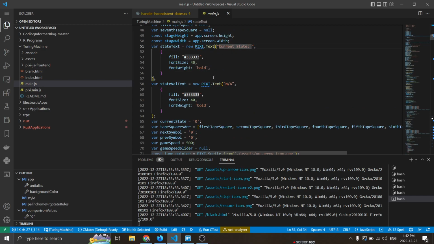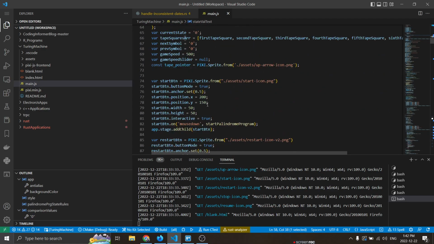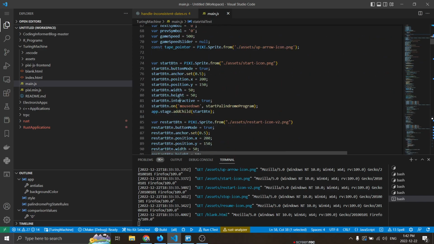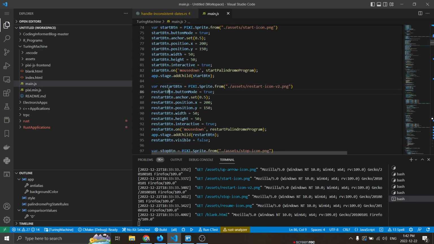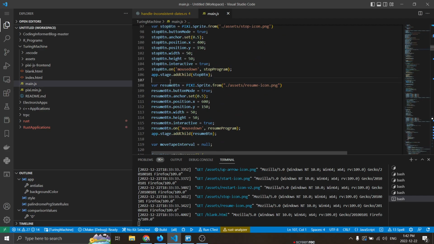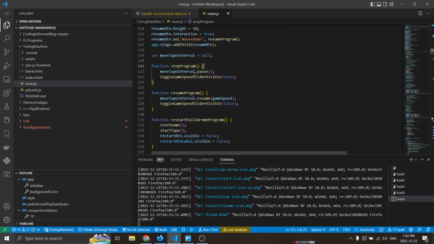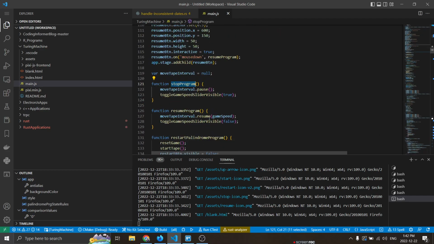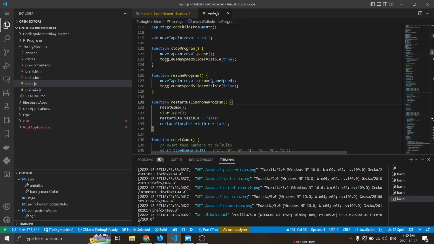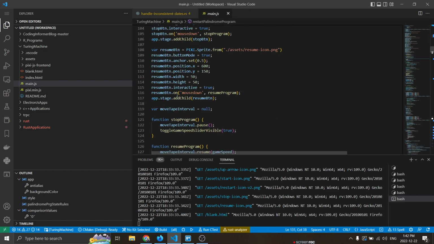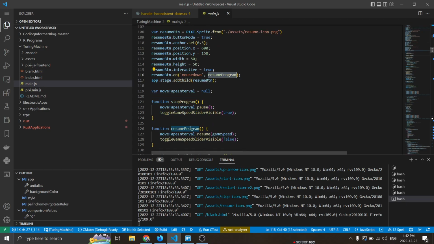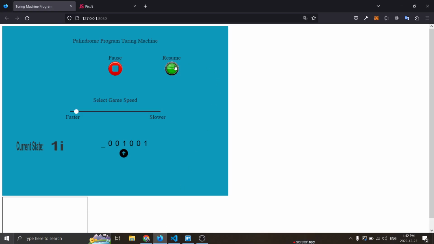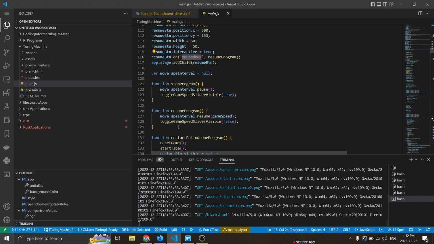Here we have current state, we have not available, and then we're creating some buttons. So you have the start button, restart button, stop button, resume button, and you have the event listener functions for these buttons. So you can see that on resume, on mouse down, you trigger this function when the mouse is down on the resume button. The resume button is this right here. So when I click it, that function will be executed.